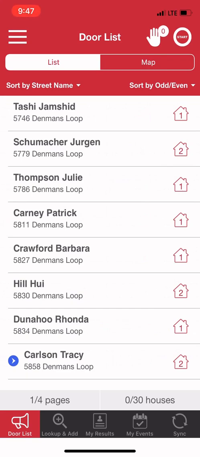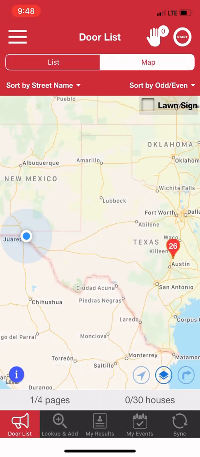You can do it every page. There's about, I believe, 10 folks to a page, or you can do it every 3 to 5 houses. It's entirely up to you, but we do recommend highly to sync often so that no data is lost and you don't have to redo all the hard work you've done.